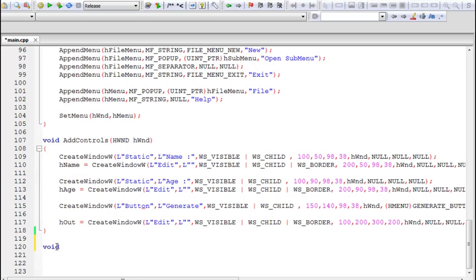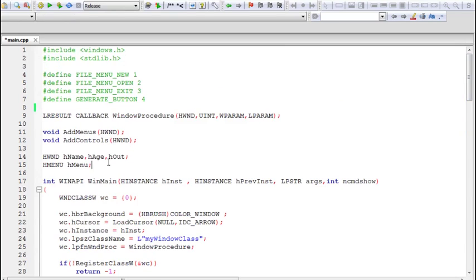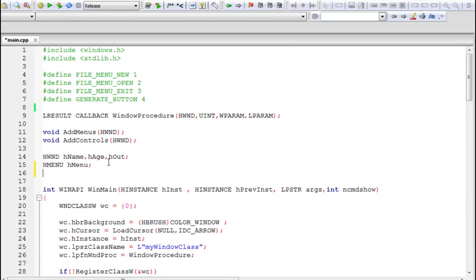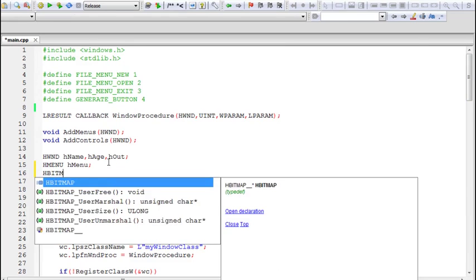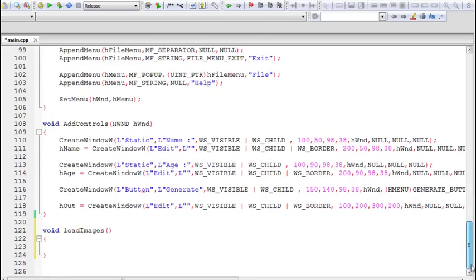So for that we'll use a function, LoadImages. This function will load all the images which will be used by our program. So actually an image is loaded into an image handler, and the keyword is actually HBITMAP, as we'll be working with bitmaps here. We need to create two bitmap handler objects. The first one will be hLogoImage, and the next one will be hGenerateImage. So we'll load the images into both of these handlers inside this function.